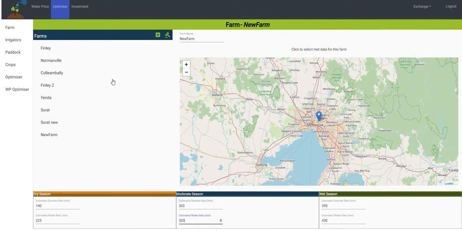So in all the parts of this Optimiser app, you put in a dry season, a moderate season, and a wet season. But that's a really nifty tool. So you can basically ingest long-term weather.